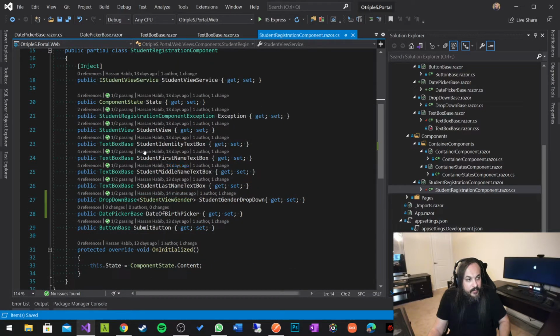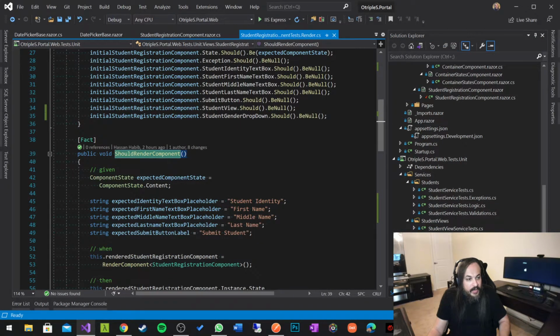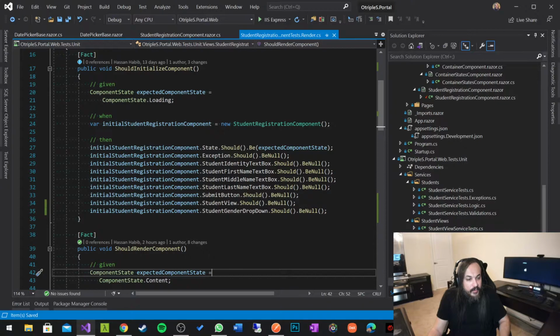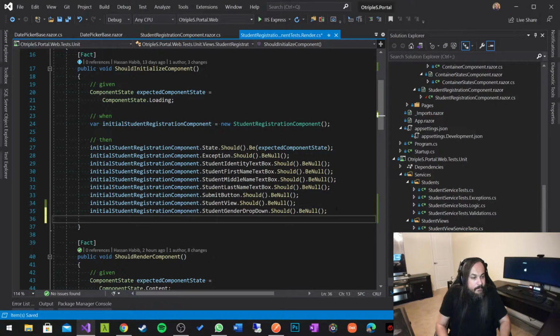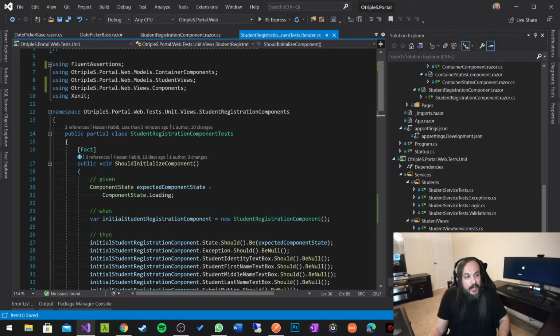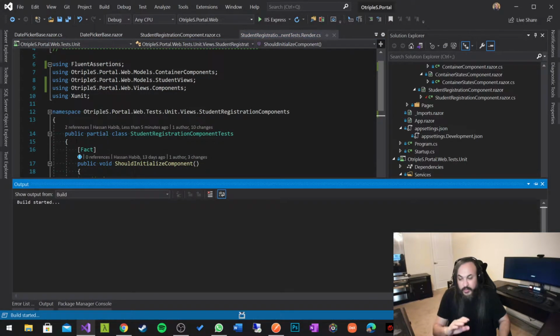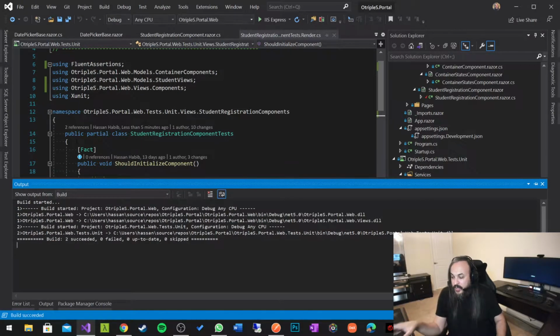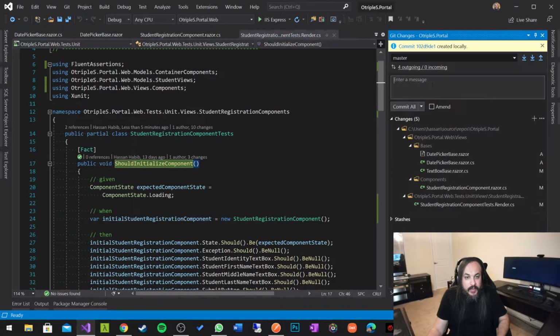Let's write a test for this baby here. So let's go ahead and say date of birth picker. Let's go back here and say, for the date of birth picker, we want to say initial student registration date of birth picker should be null, and that guy should fail. Sorry, this guy should pass because it is null. It's not attached to anything. It doesn't have an initial value. So let's just go ahead and see what that looks like. There you go. So this guy is passing. Great. Let's go ahead and approve and say that this guy is passing.